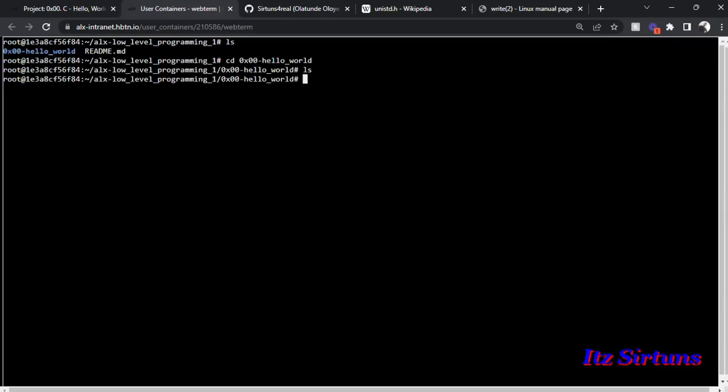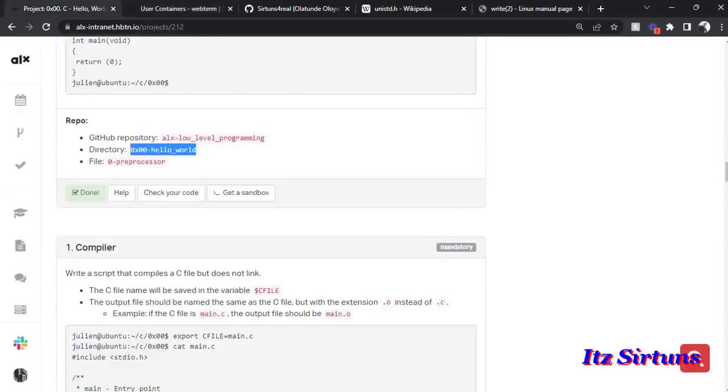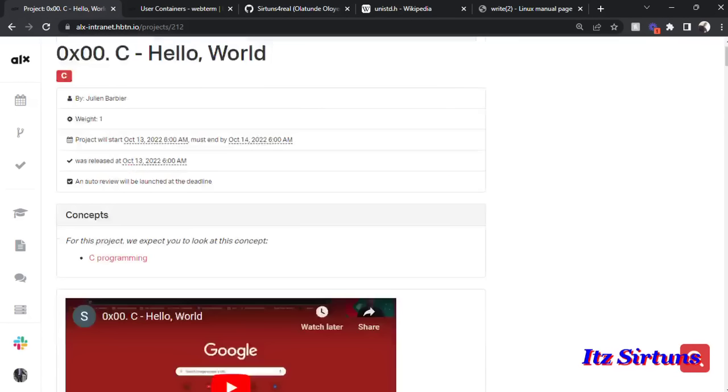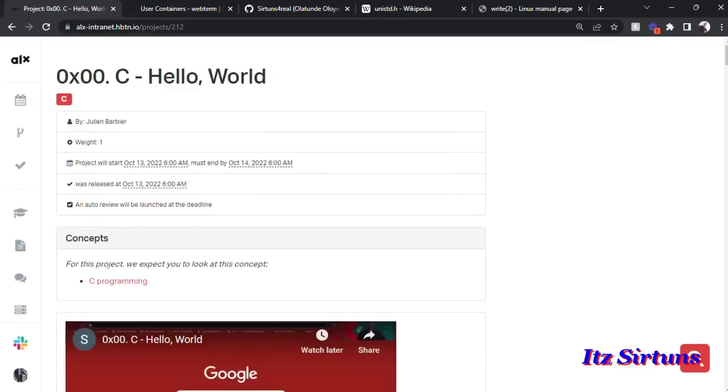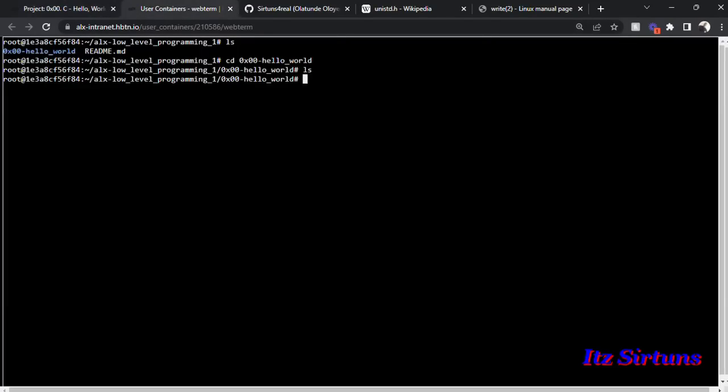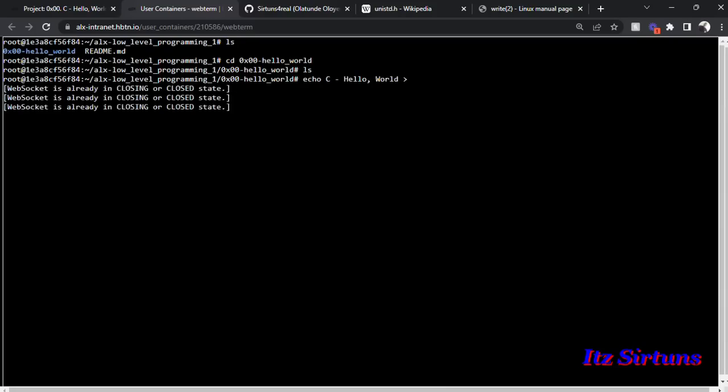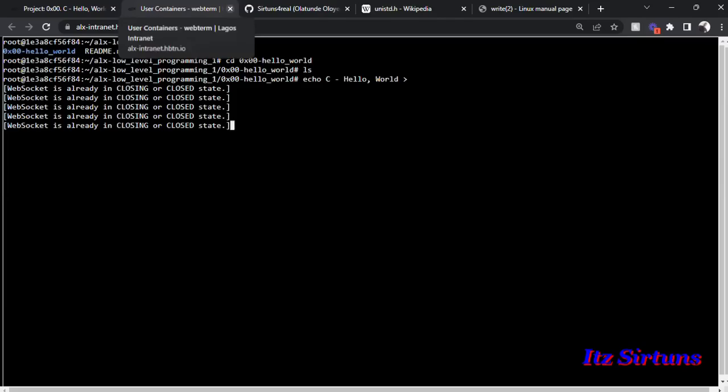The next thing I need to do is to create a readme file. So I'll call the readme file C hello world. So let me copy that using Ctrl+C, echo, Ctrl+V to paste. I echo that into my readme. Oh, sorry, my sandbox closed. Okay, so give me a moment to restart it.